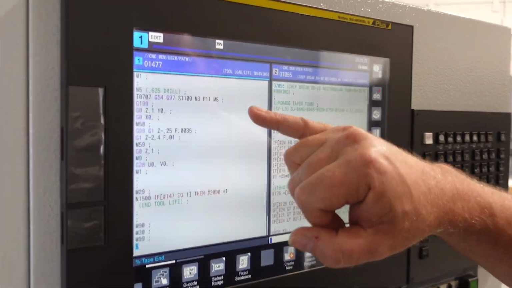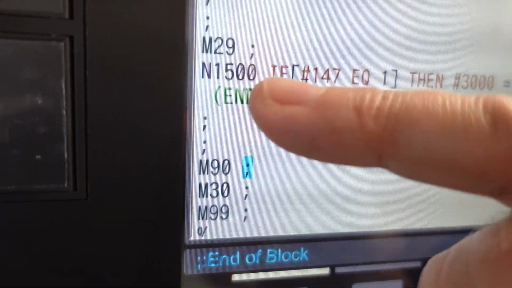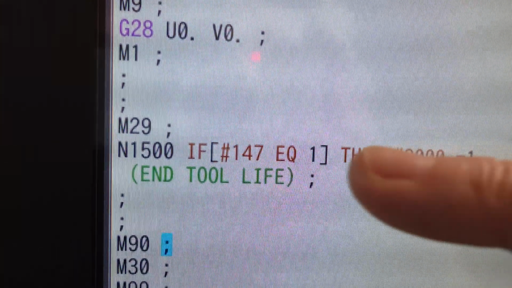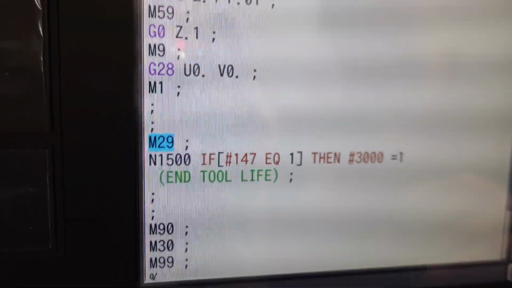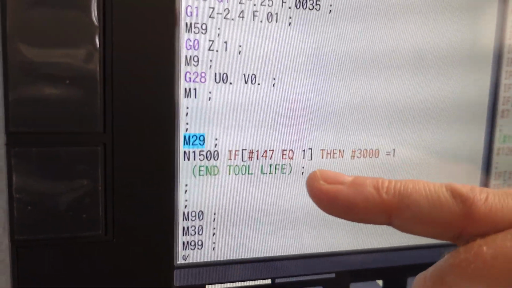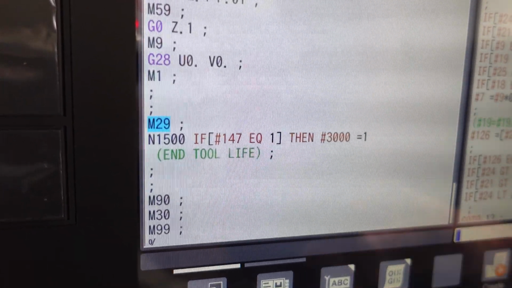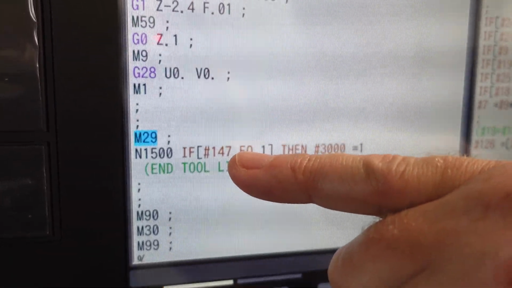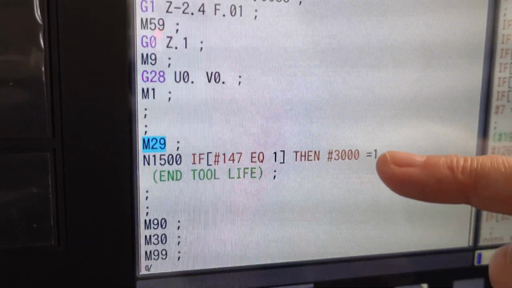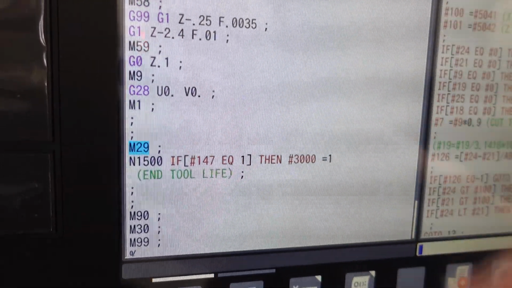Then at the very bottom of the program, before the M90 tool count or part count, we're going to put in this macro code. It's very critical to make sure we put the M29 there in our program to reset the buffer and stop look ahead. That way it reads this macro line of #147 equals 1, and that is set by the tool life management page. Once the tool life has been met, it will turn #147 to a 1, and then it'll read this and give us an end life alarm. So that's all you need to set up in your program.